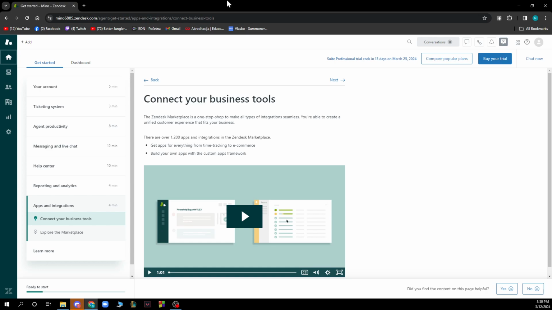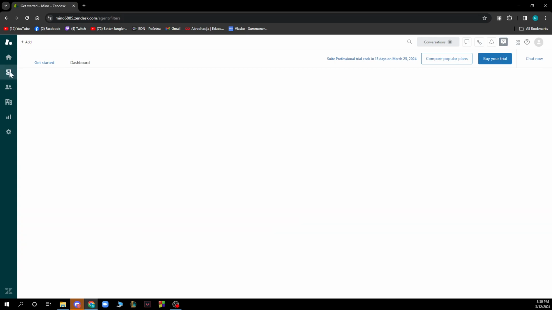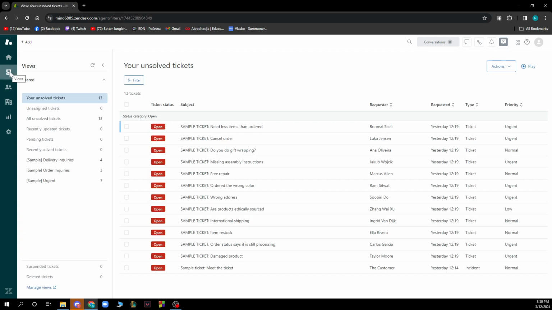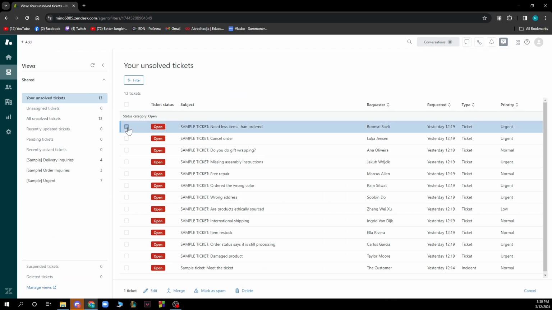So here, as you can see, we have the Get Started, where you can go and see your account, the ticketing system, agent productivity, messaging and live chat, and all of those things like that. Also, we have everything about your tickets. So we have your unsolved tickets, the pending tickets, recently solved tickets. You can, of course, click on one ticket and edit it, merge it, mark it as spam, or even if you want, you can delete it.